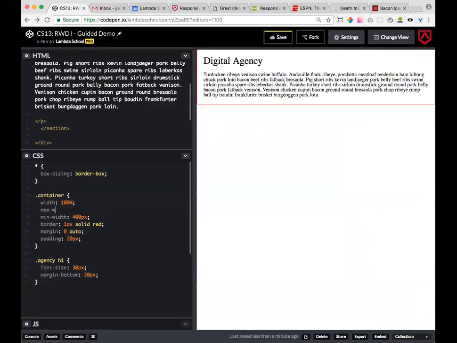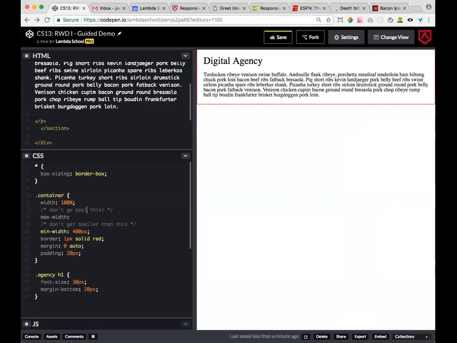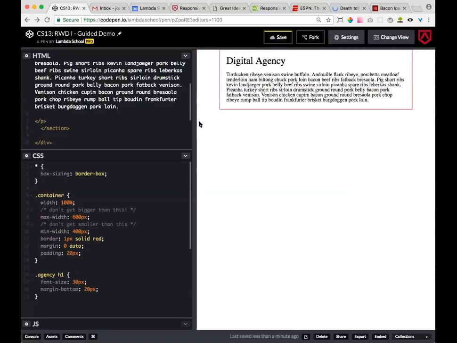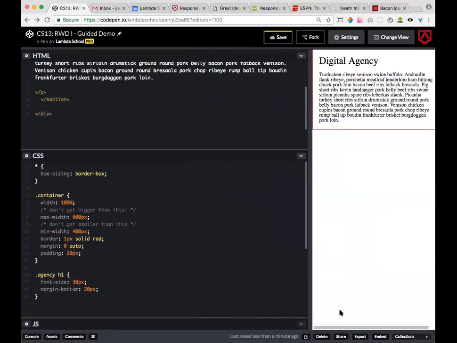So max-width, in your head, think like this. If I were to put a comment in here, max-width would be don't go past this. Min-width is don't get smaller than this. So how about we say bigger and smaller? Don't go bigger than this. Does that make sense? So in a 100% website, we say 600px, don't get bigger than this. And as soon as we hit 600, see how it's getting smaller and smaller, and then it hits the 400 and says don't get smaller than that.